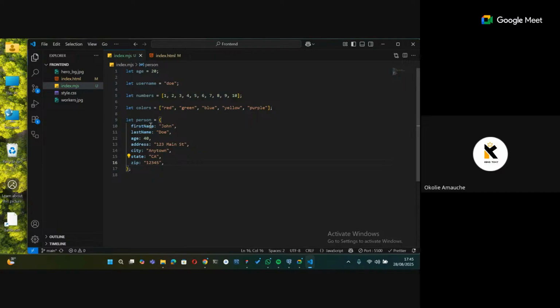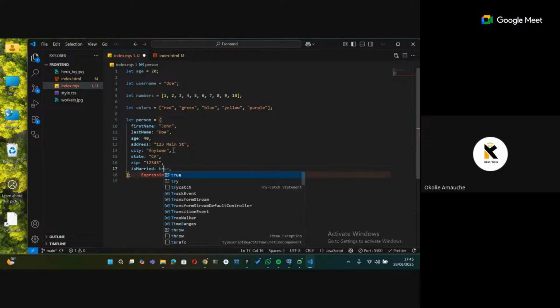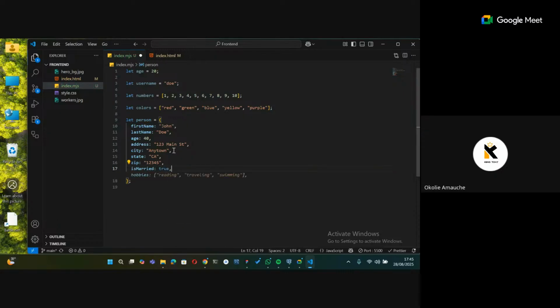Okay. For example, let's say now that we have strings and then numbers. Let's add a Boolean value here. So we can have isMarried, right? This is 40, should be true. So you can see these things now. You can see hobbies. Now the hobbies is an array, right? So you have an array of what the hobbies are.